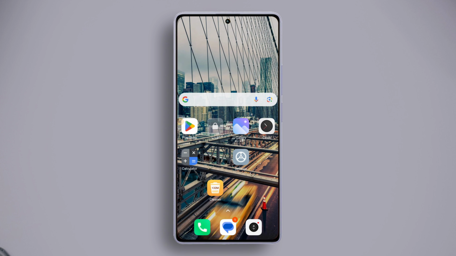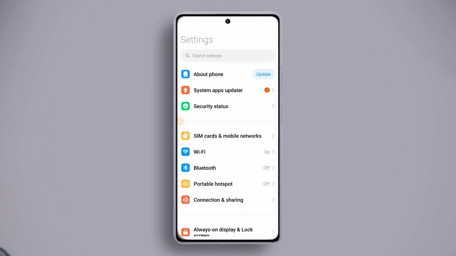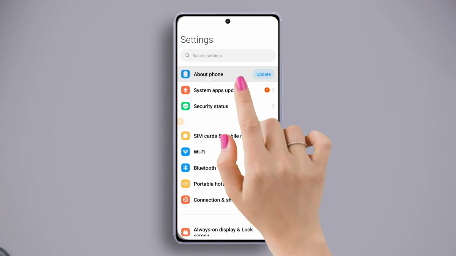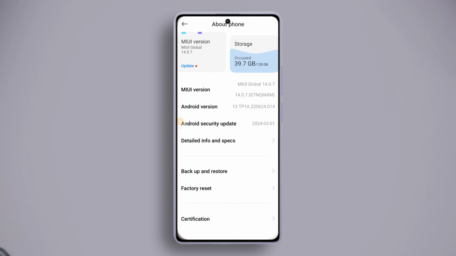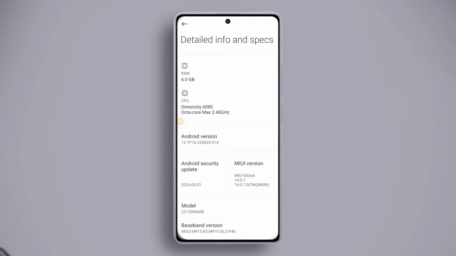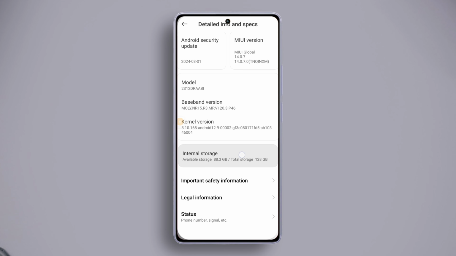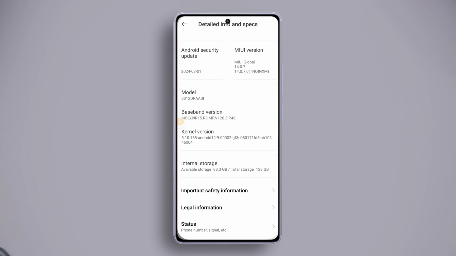Solution 1, check for hardware issue. To do this, first open the Settings app. After that, tap on About Phone. Next, tap on Detailed Info and Specs from here. After that, scroll down a little and find the kernel version.